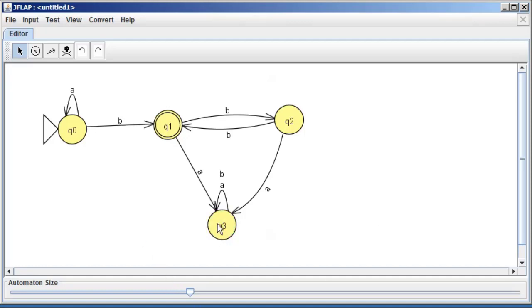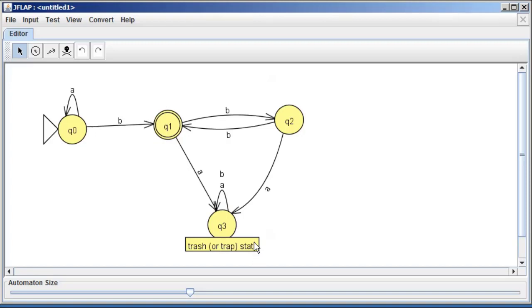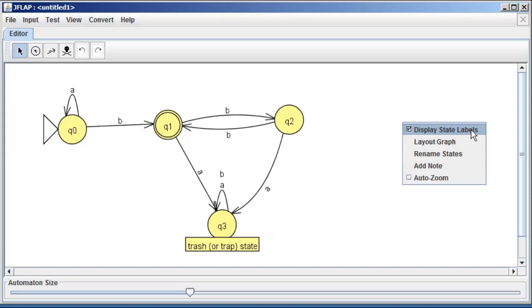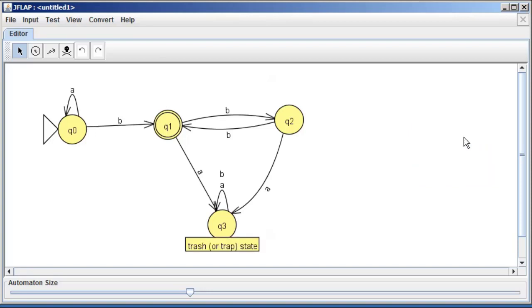But what I would like to do actually is put a label on here that I can view when I'm interested, but I don't have to look at all the time. So I'm going to right click again, and I can say change label. And I'll call this my trash or trap state. And it shows me this label, and I can right click anywhere in the white area, so it was a right mouse click out here, and there's this option display state labels, so I can hide it, or I can right click again and say display state labels and click, and it's back.